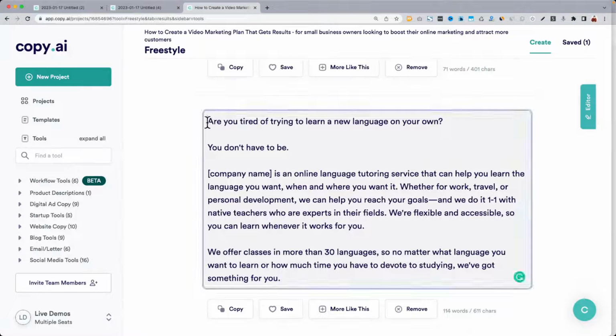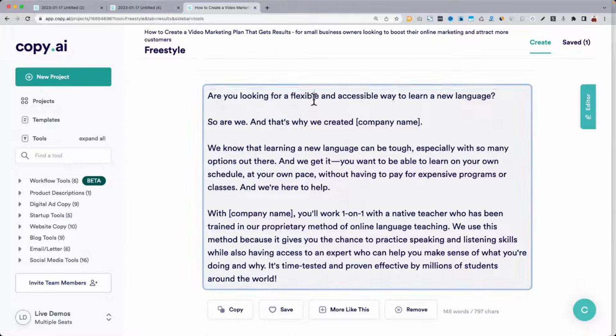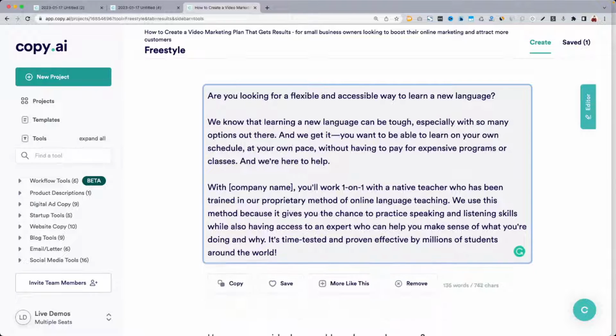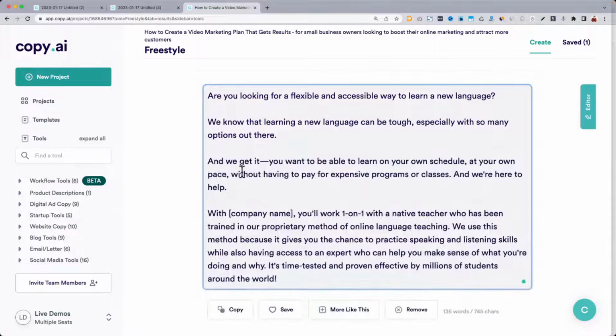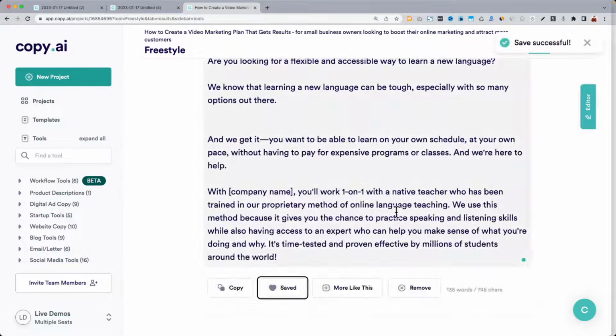This one, again, it's piquing their interest by talking to a pain point. That looks pretty good. Asking a question here. I'm not sure if that makes sense. We'll just delete that. And maybe just delete that whole thing there. Yeah, that's pretty cool. So you can save those, copy them, use them however you need to.